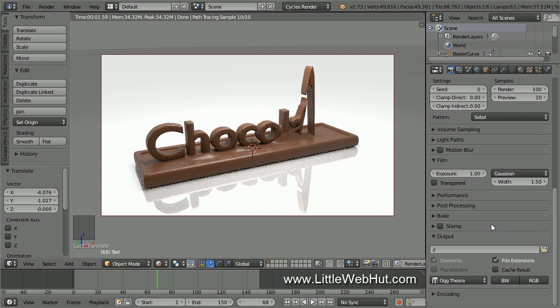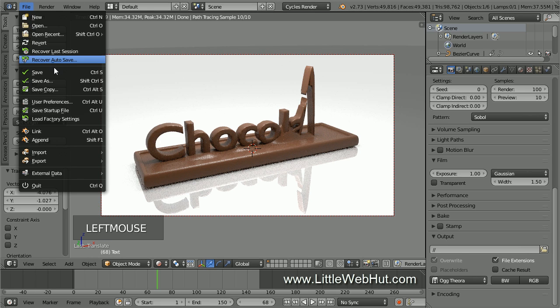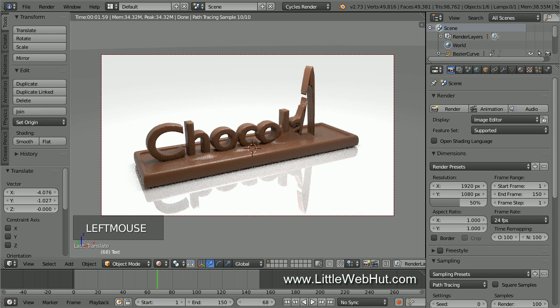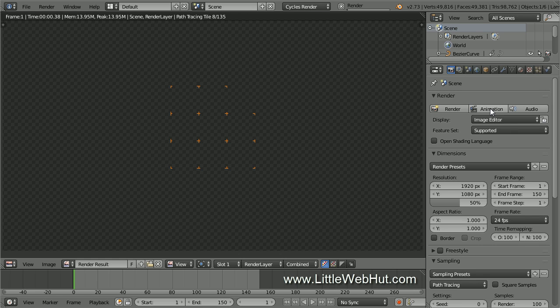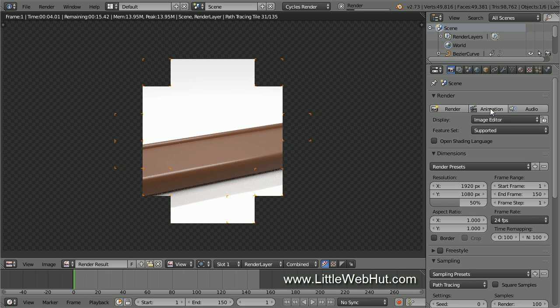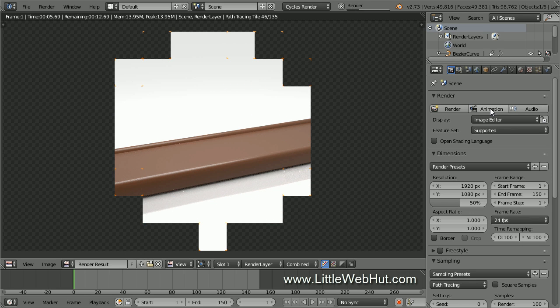Now we're ready to render the animation, but I'm going to save the project first. It's a good idea to save the project before rendering in case something goes wrong during the rendering process. To render the animation, click on the Animation button. If you want to abort the rendering before it's finished, then press the Escape key. Since this is going to take a while, I'm going to pause the video until it's done.